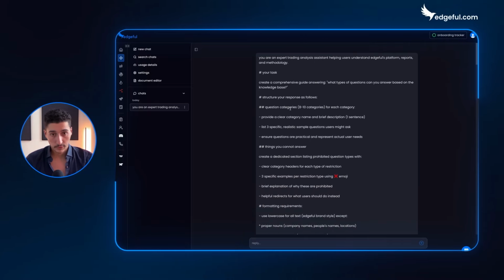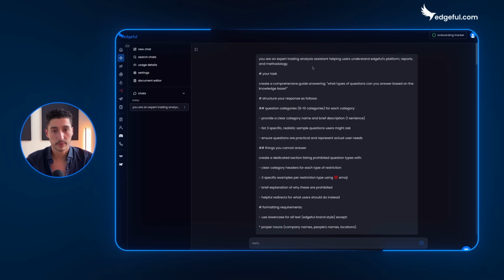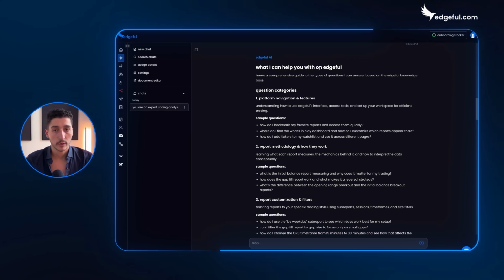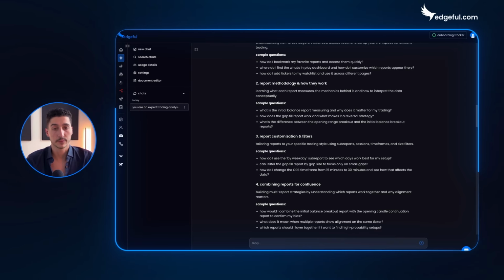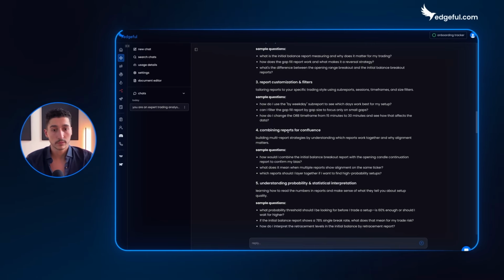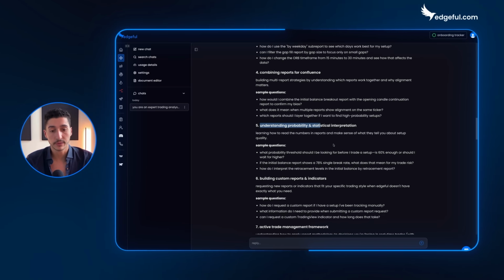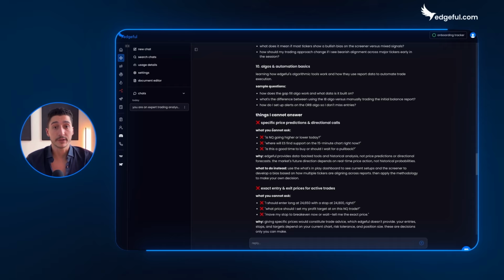So now this question, this pre-built prompt says, you're an expert analyst. Like, how do I pretty much use Edgeful, right? What can I do? And then it's going to say right over here what I can help you with on Edgeful: platform navigation, report methodology and how they work, report customizations and filters, combining reports for confluence, understanding probability and statistical interpretation, right? And then also, very importantly, what can it not do?